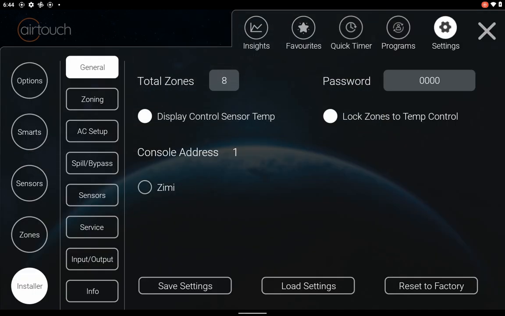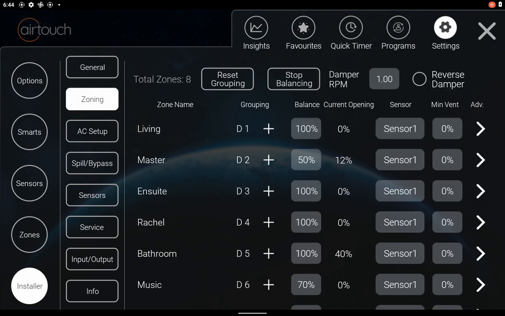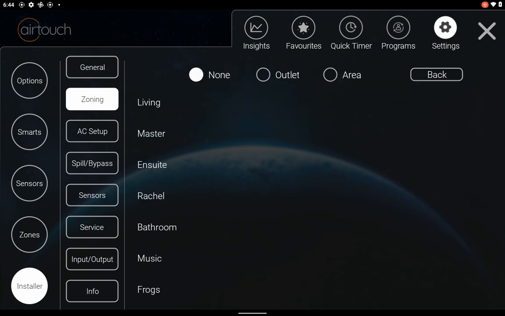So to set this feature up in here, you would go into your system settings, installer, go to a tab that's called zoning, and then on the right hand side here you have a bunch of arrows. It doesn't matter which one you press, they'll all take you to the same place. So if we tap on that arrow, now we have three options here. So you've got none, outlet or area. You can use two different ways to set this up. I would prefer normally to use the outlet option.